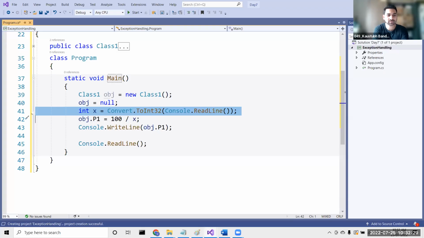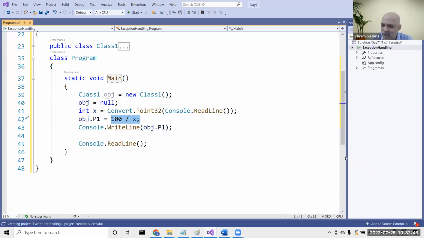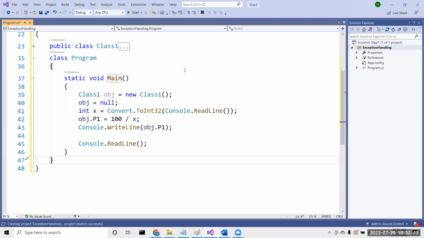So number format exception, as in we gave wrong input. Right. What if you don't enter a number? Then while converting it will give you a problem. And if you enter the number 0, then it will show an exception. Yeah, so that's one of my favorite exceptions, the divide by 0 exception, if you enter a 0, right? So let's see what is happening here.